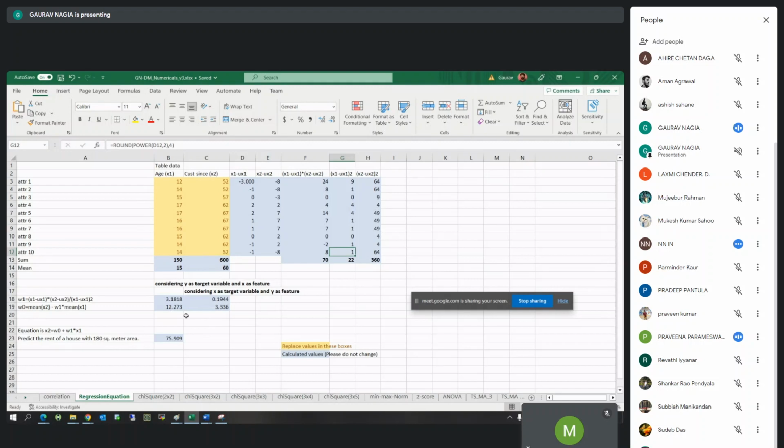Then, for example, for this regression equation, there can be two ways they can ask the question: considering y as the target variable and considering x as the target variable. So these w0 and w1 are the values for these two directly. In the answer sheet, you can directly copy these values, create a table, put the sum, put the mean over here, and then nicely put this formula and replace these values from here.